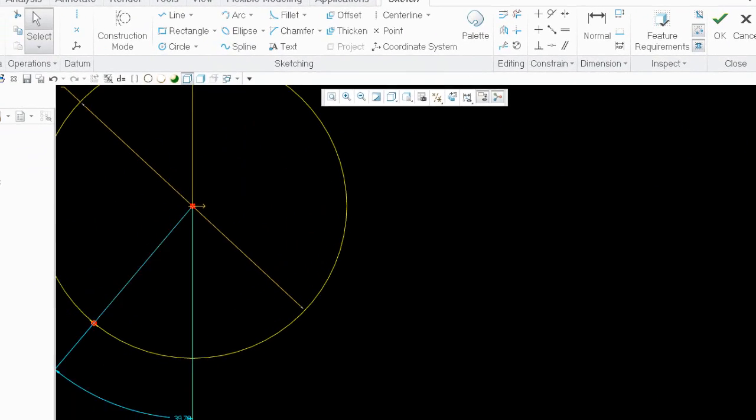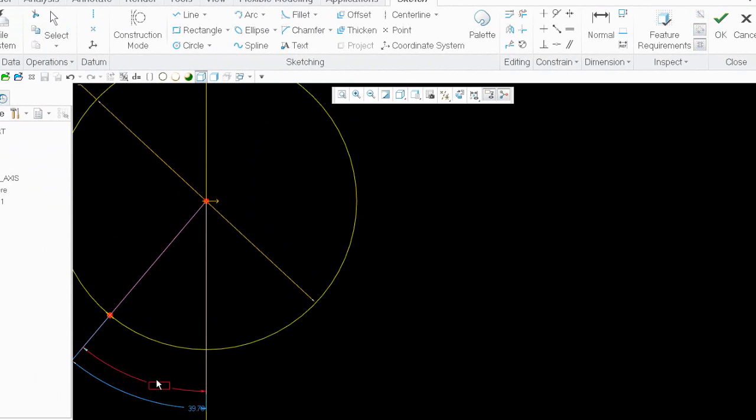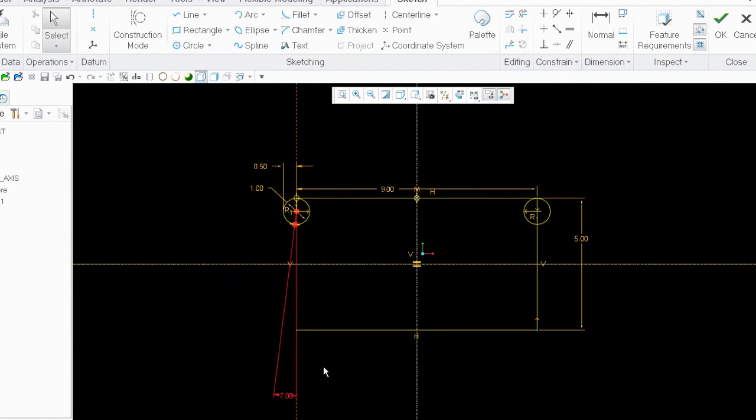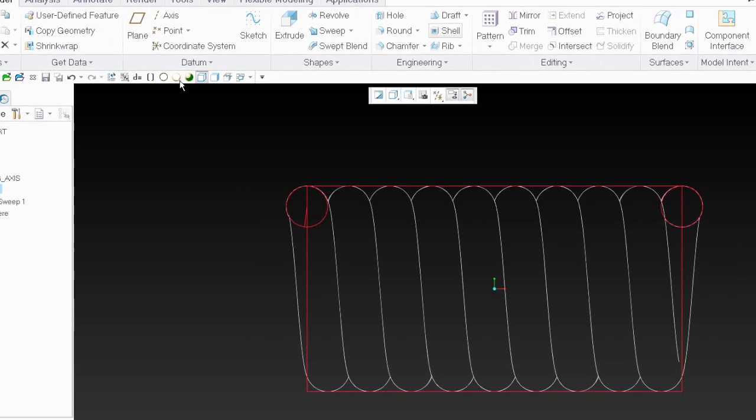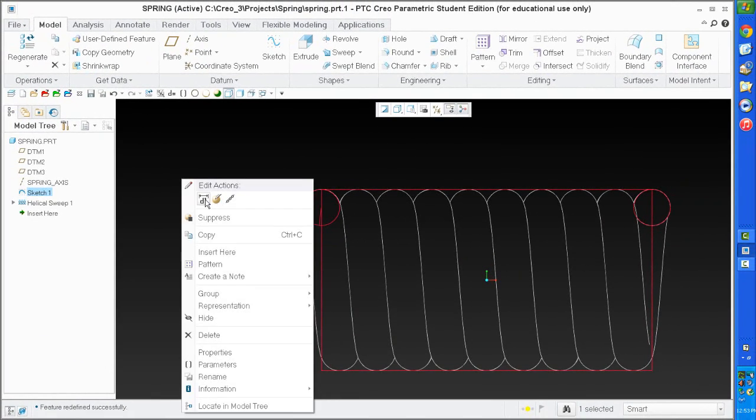And right now, that angle is here. And this is going to represent how many coils. I'm going to make this drive coils. So I'm going to start with, let's say, 7 coils. Okay. Let's just move this. This is representing a number of coils. So I'll check that. And I'm going to show those dimensions again.